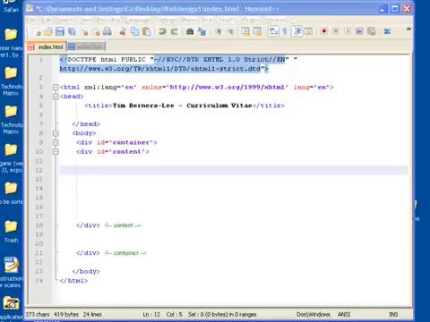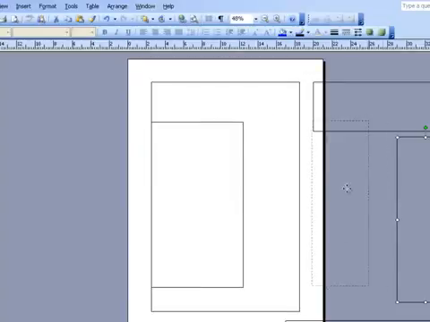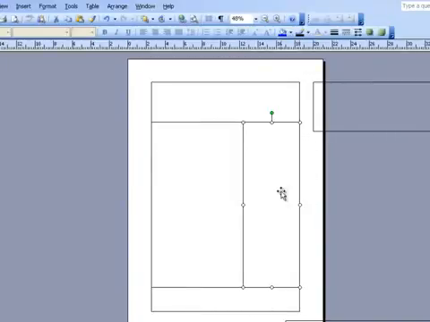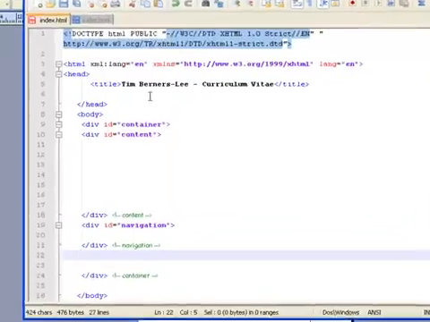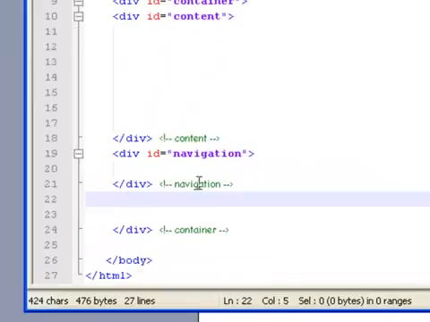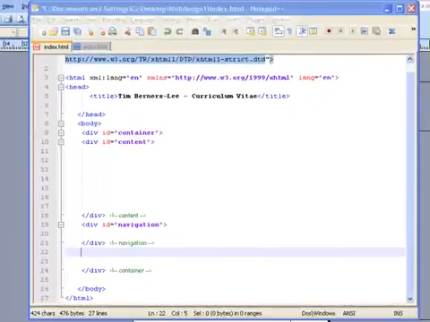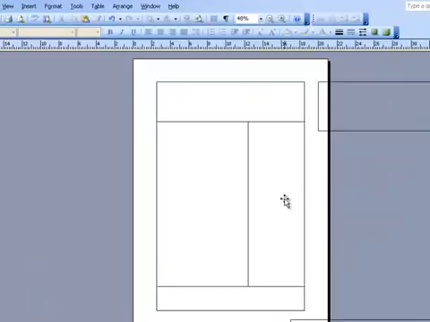The next stage that we want to move into is putting our navigation bar in. So to do that, I'm just going to go back into Notepad, and outside of the content I'm going to put in the navigation code, just another div code that starts with div ID navigation and ends with backslash div with the code navigation so that I know which div belongs to what. You'll notice when in Publisher the navigation sits outside of the content.